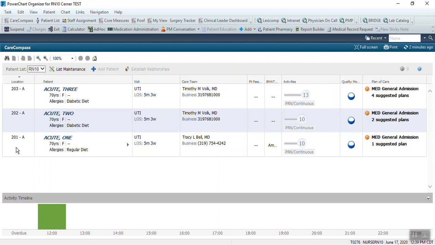My first column shows me the location of my patient or elder. The next column is my patient's name. I can see their age, their gender, allergies, and diet. When I hover over their name, you will see that more information pops up. The next column is why my patient or elder is admitted. Now I will note that the Client CareCompass may have a few different columns than what we see on the Great River Medical side. My patient has been here for 5 months and 3 weeks with a UTI.